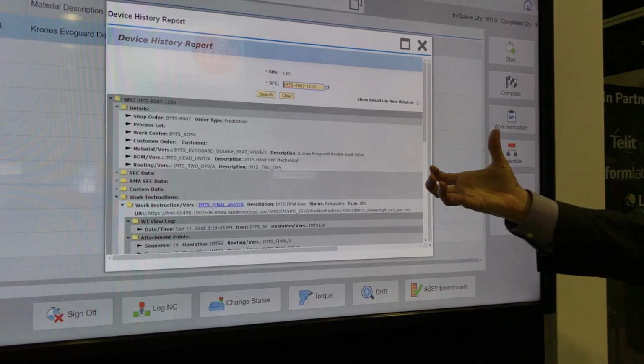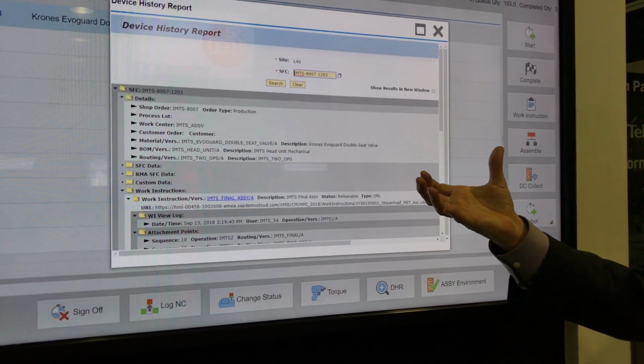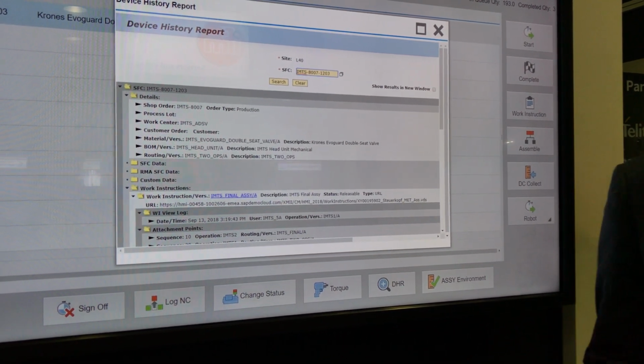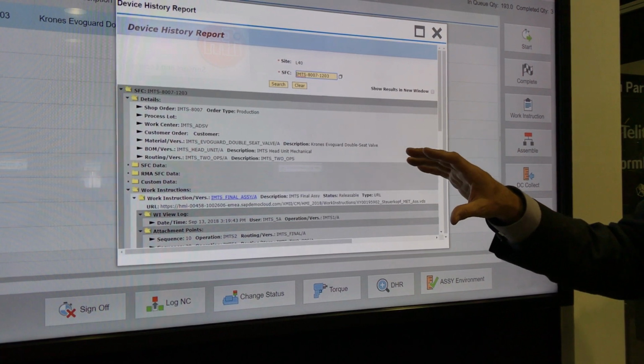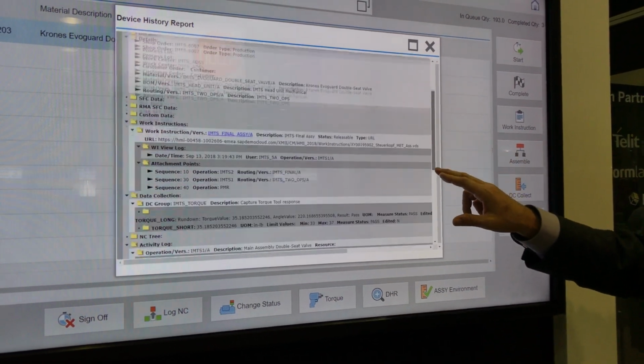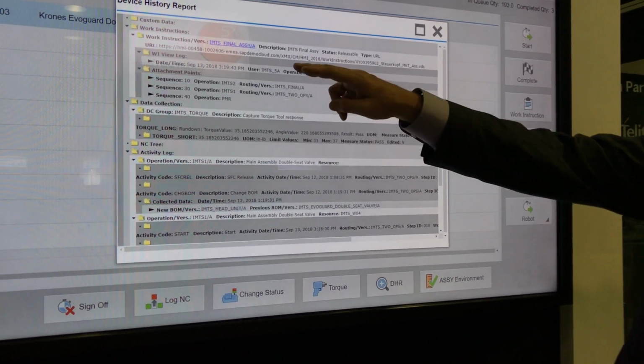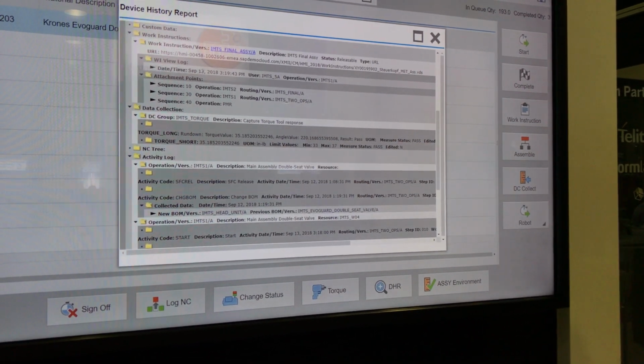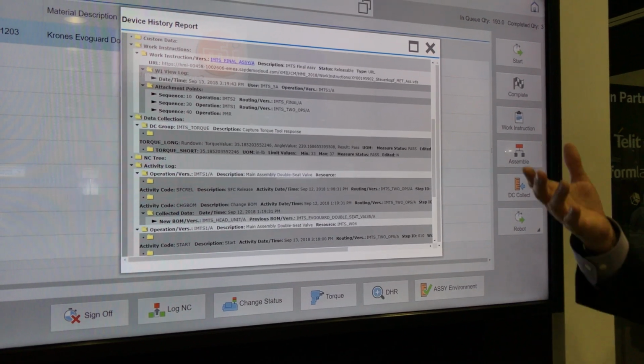So this is core MES here. This is what it's all about. Where you don't have a piece of paper moving on your shop floor where you're writing down on the traveler. You're collecting all this electronically, and you'll be able to see what happened. This is a sequence of operations. Here's my torque that I collected. That's also stored in a complete database where you can pull that data up and review it.